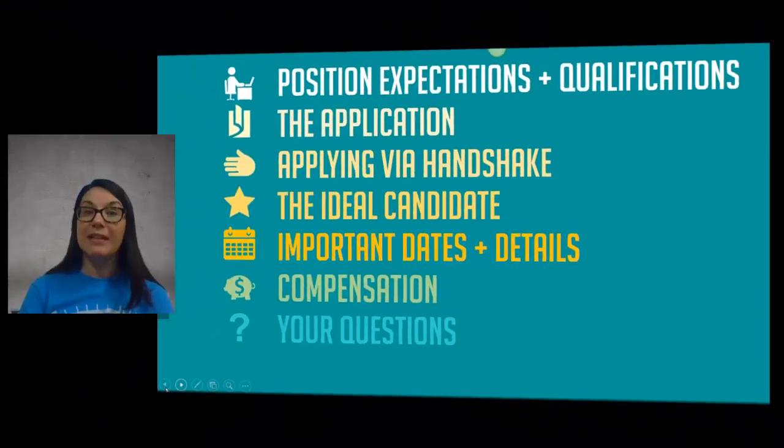We'll go over some important dates and details for you to know. Of course, show me the money. We'll talk about compensation and what that looks like. And then finally, I'll share where to be able to take your questions should you have anything that needs to be answered in regards to applying for the RA position. So first, in terms of position expectations and qualifications.